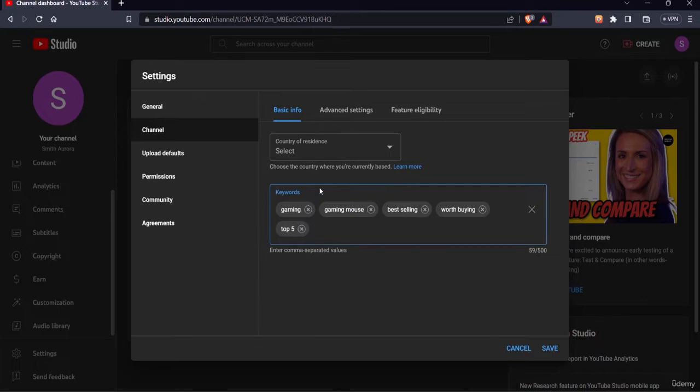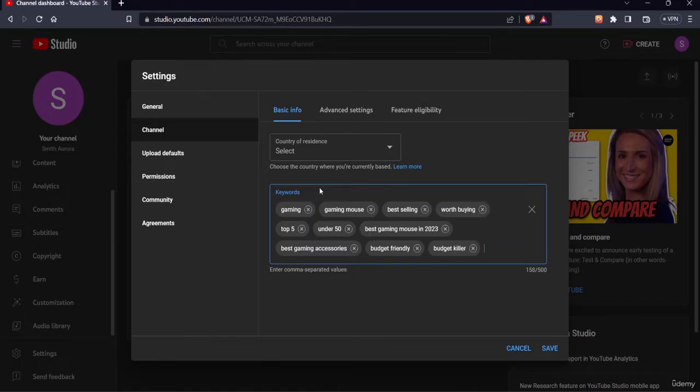Then we have also under 50, let's say best gaming mouse in 2023, hit enter. Best gaming accessories, budget friendly. And I'm going to type in, let's say, budget killer. Okay, now we have a couple of these keywords which we can use on our channel as a tag.